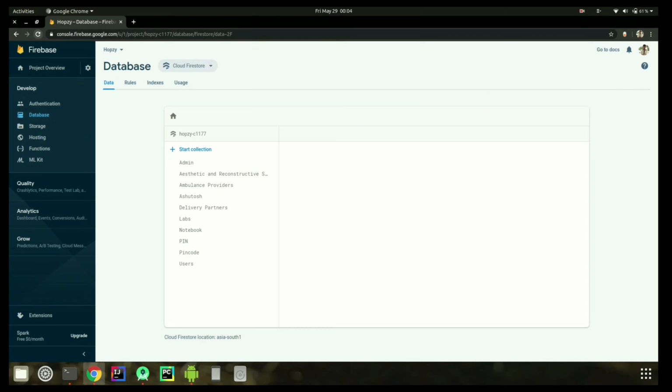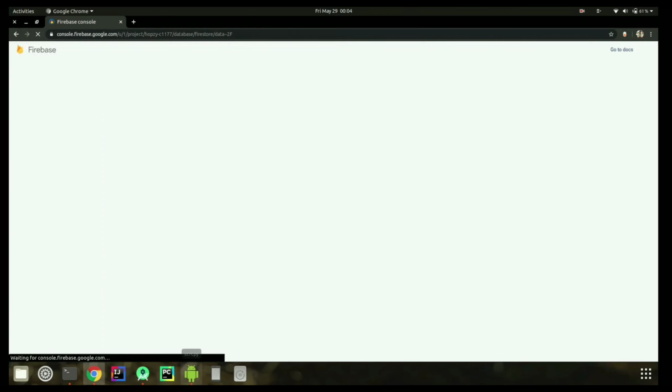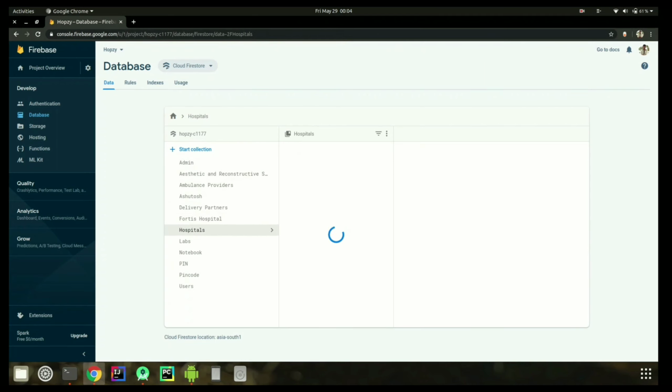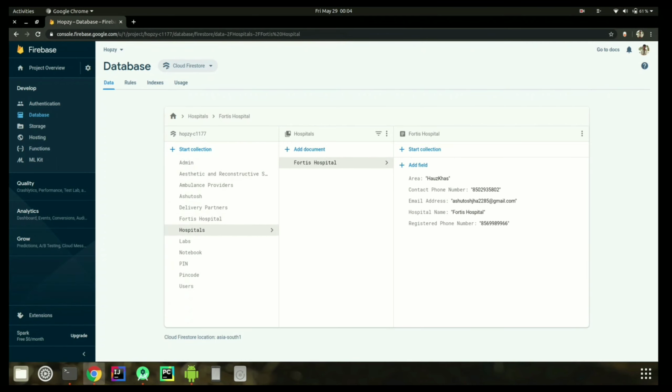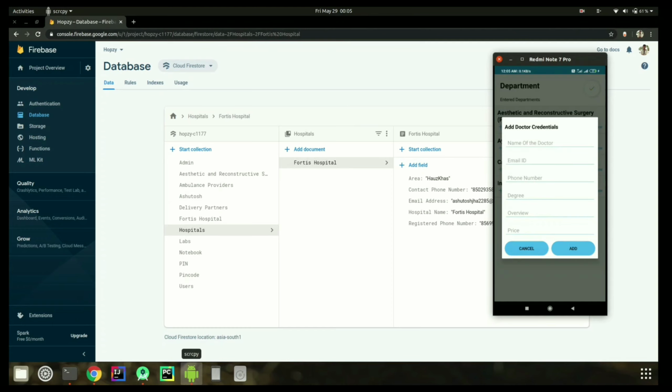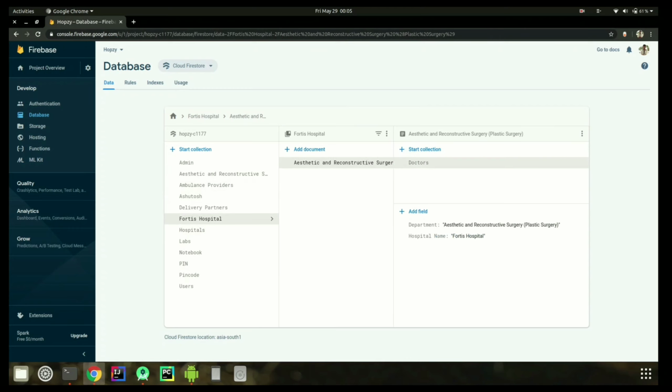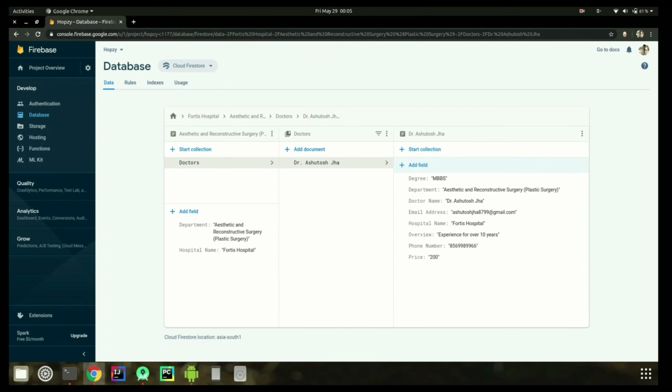Now this data has been uploaded to our database. Let's see. As we can see here, the basic info of the Fortis hospital has been uploaded to our database. Now we'll see whether the doctor has been added or not. Now the department is added, followed by the doctor details.